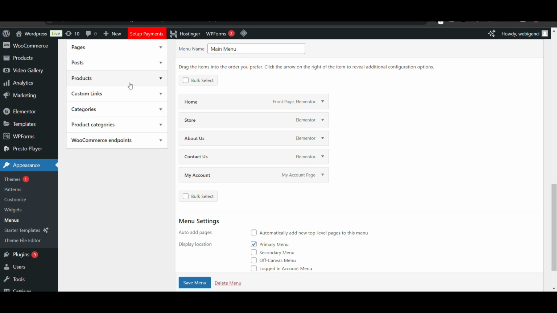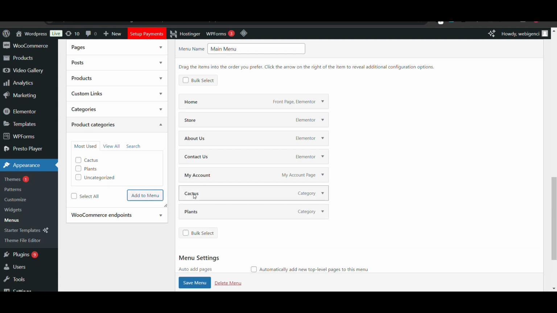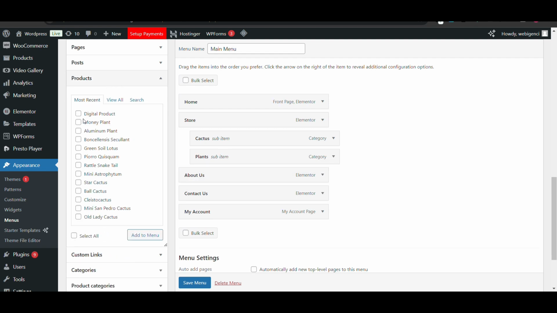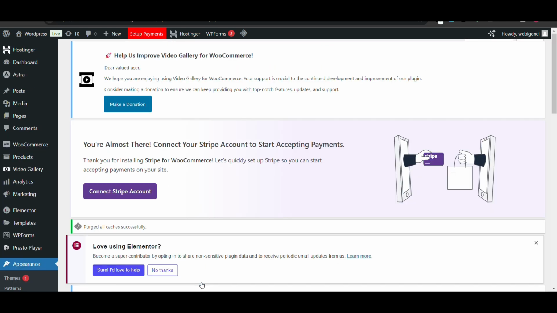You can easily add. I will select product category, cactus plant, add to menu. And suppose a specific product, most selling or anything you want to show on top of your category menu, you can directly add it. Here you see product, save it.